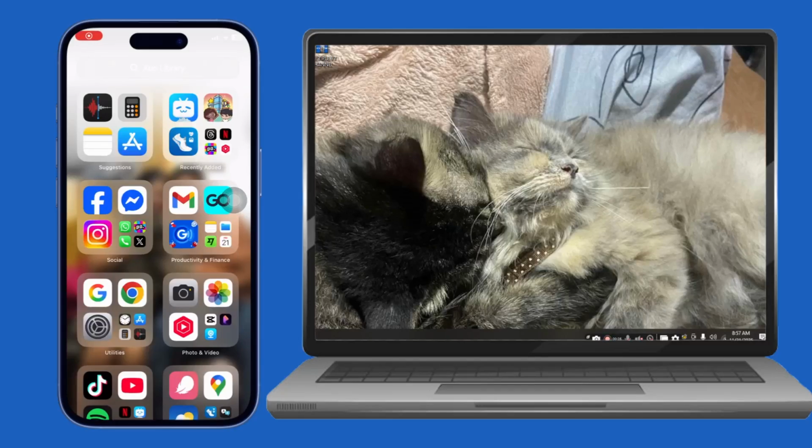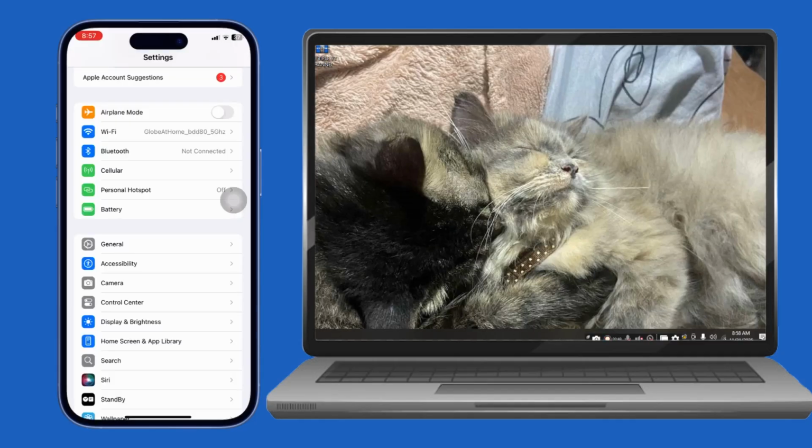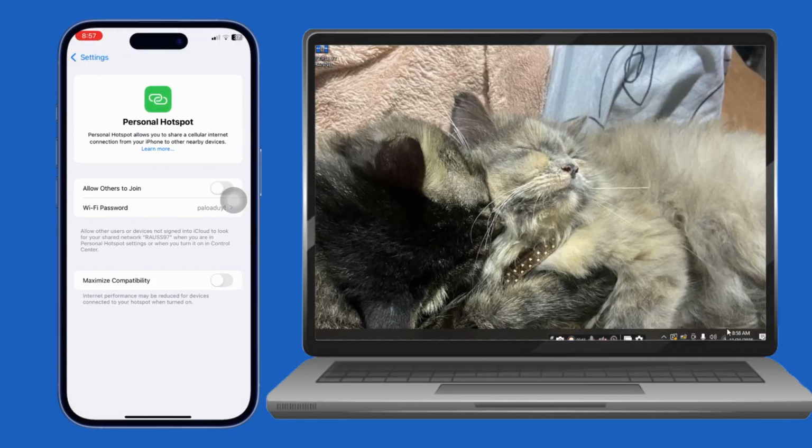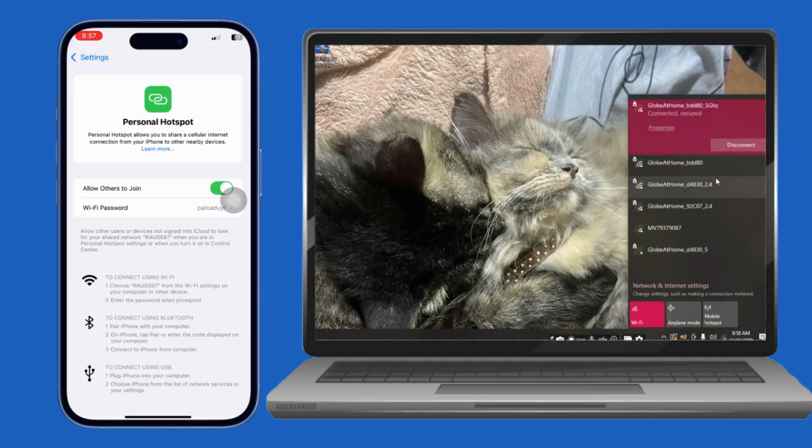We guide you through how to connect your mobile hotspot to a PC or laptop. First, on your iPhone, go to Settings, Personal Hotspot, and turn on Allow others to join, and you'll see your hotspot name and Wi-Fi password.